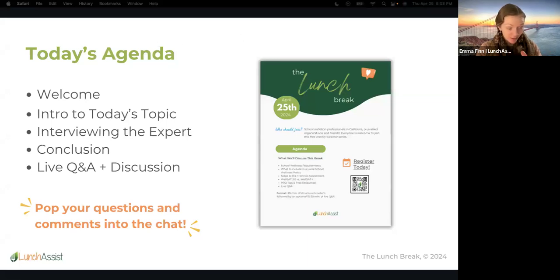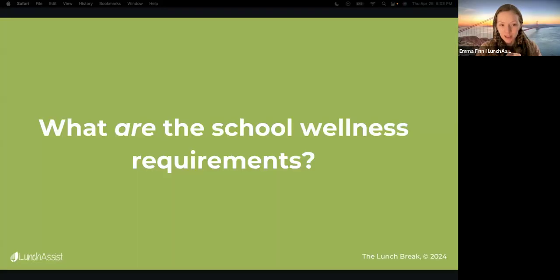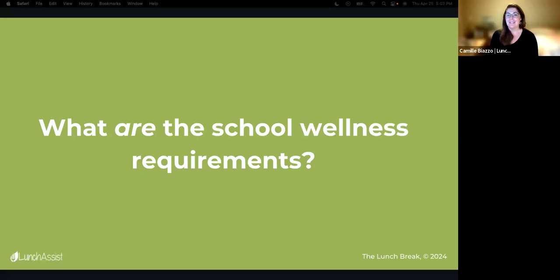But before we get ahead of ourselves, I'd like to get everyone on the same page with some general information here. Camille, can you start us off by explaining what are the school wellness requirements? Yeah, for sure. Great place to start right at the beginning. What are the basic requirements?